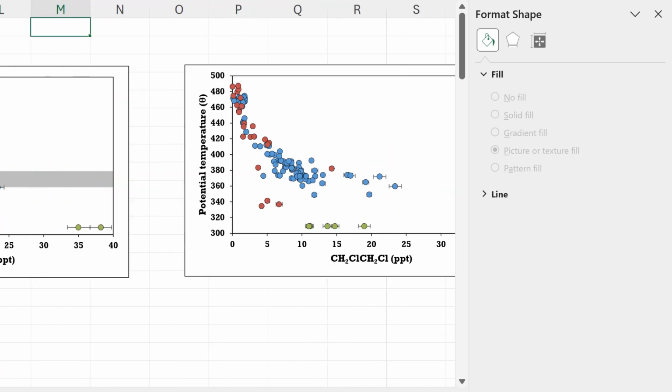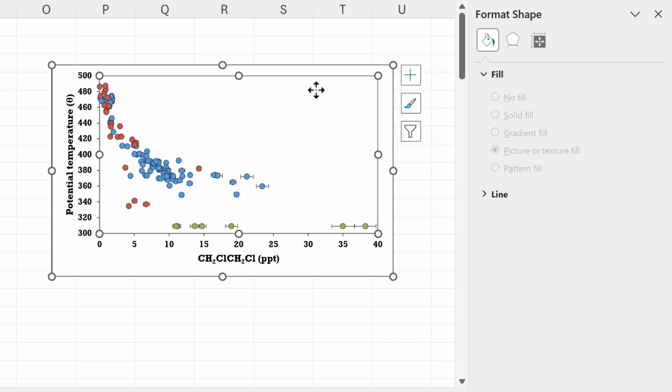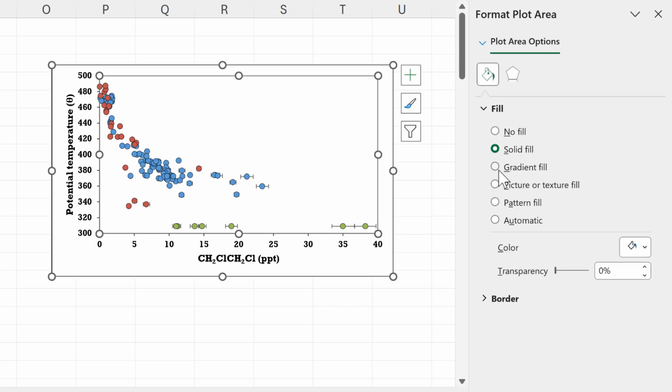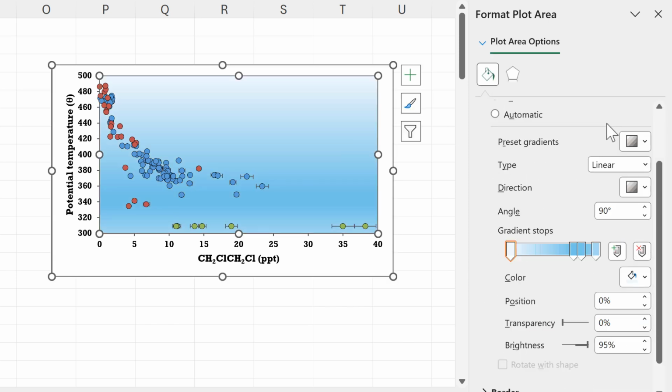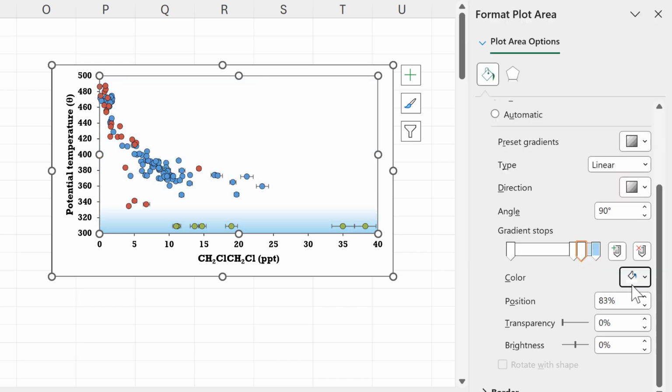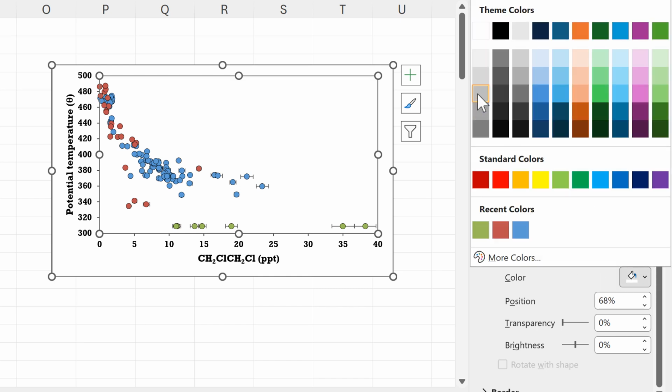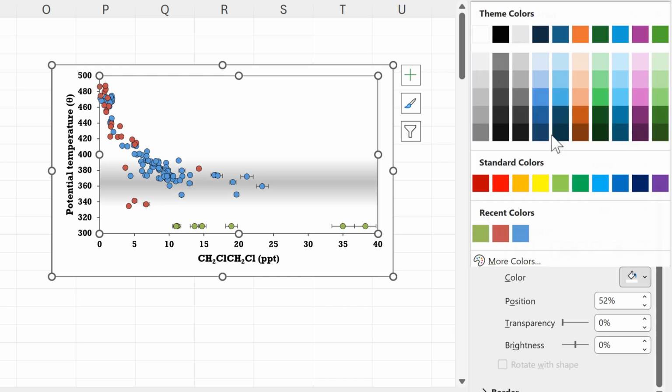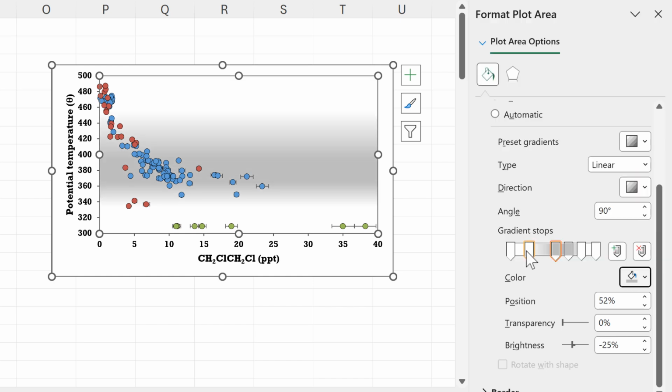Now for the second method, we're going to use a gradient fill. So I'll change this here to gradient fill. Then I need to change all of the gradient stops so that they are white. Then I need to add in two new gradient stops and I need both of these to be grey. Then I will position these all carefully.